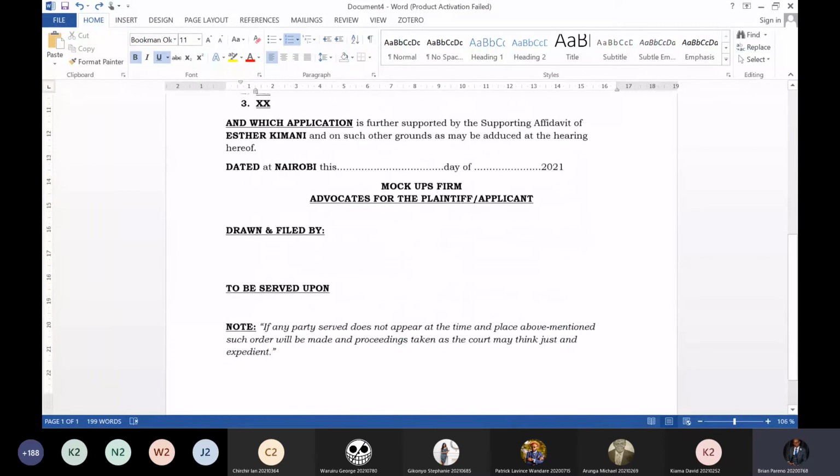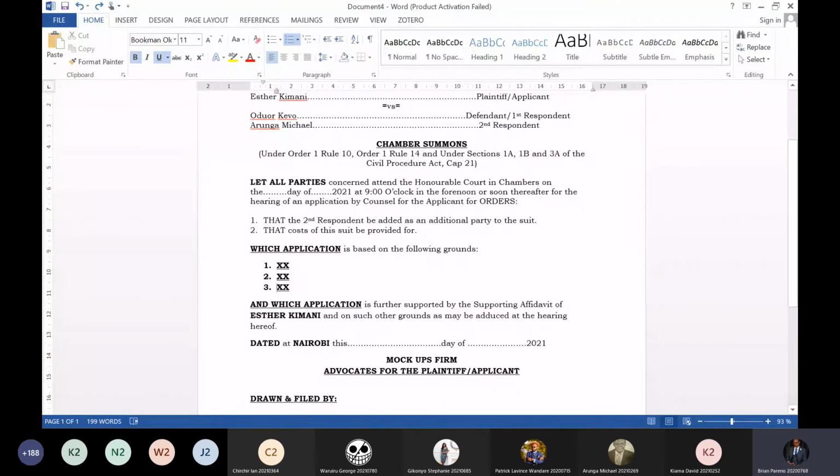Higher. That's it. And that's how your chamber summons application will look like.